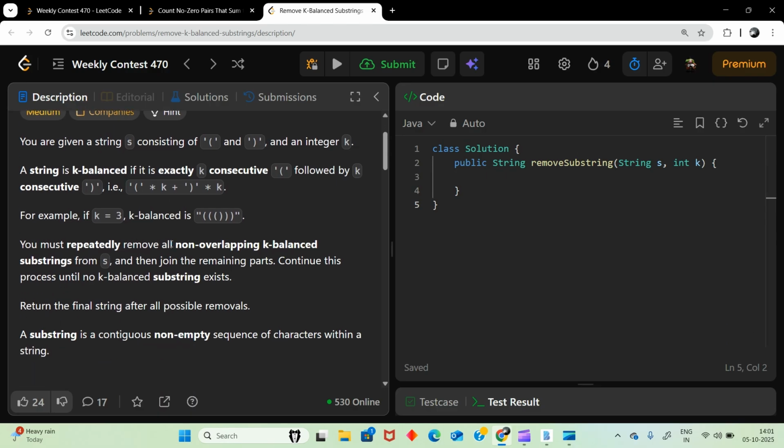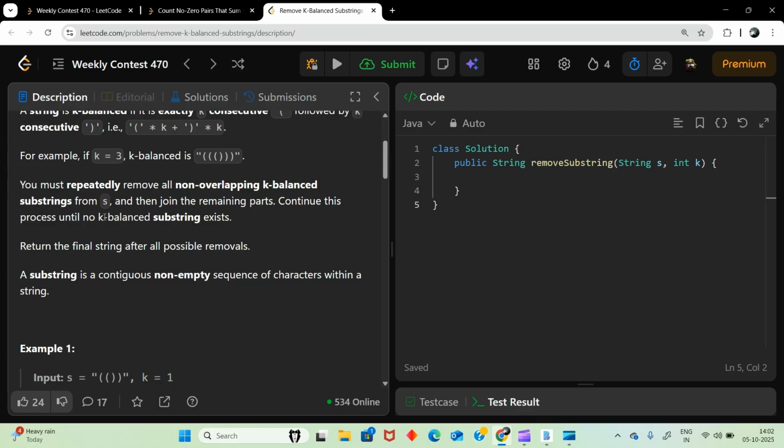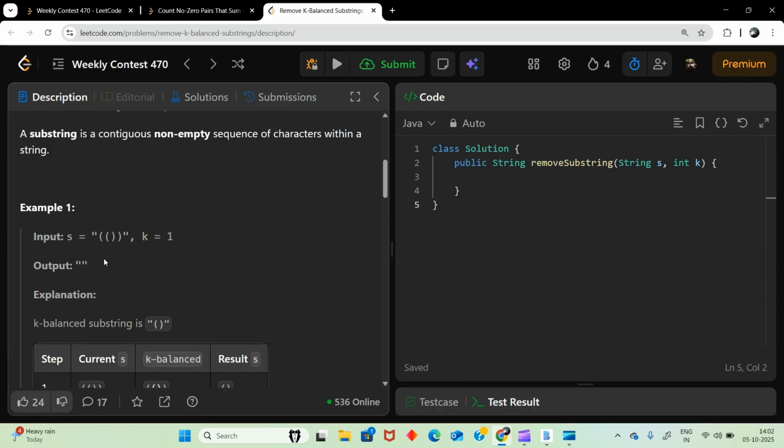A string is k-balanced if it is exactly k consecutive opening brackets followed by k consecutive closing brackets. That means k times plus k times. So for example, if k is 3, then the k-balanced string is this. You must repeatedly remove all non-overlapping k-balanced substrings from s and then join the remaining parts. Continue this process until no k-balanced substring exists. Return the final string after all possible removals.